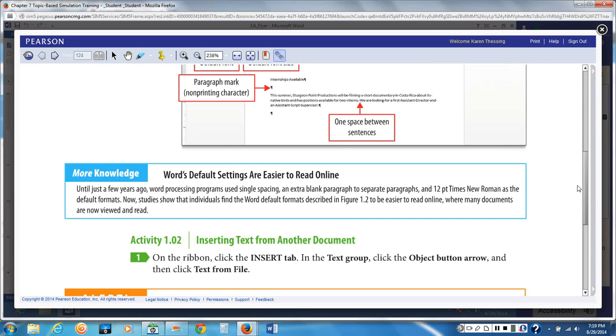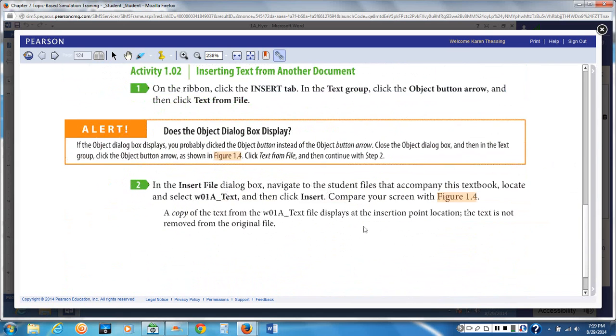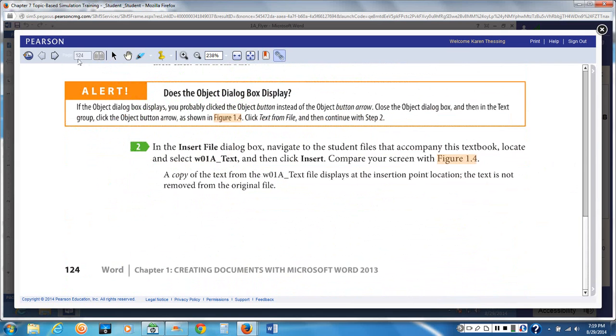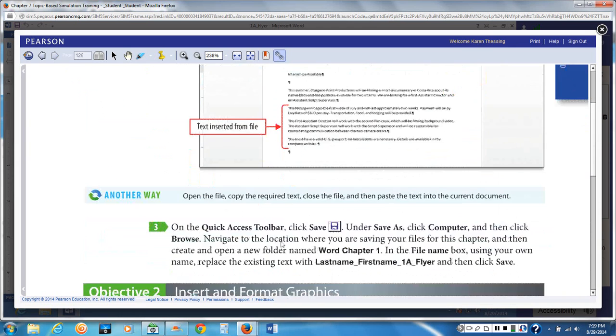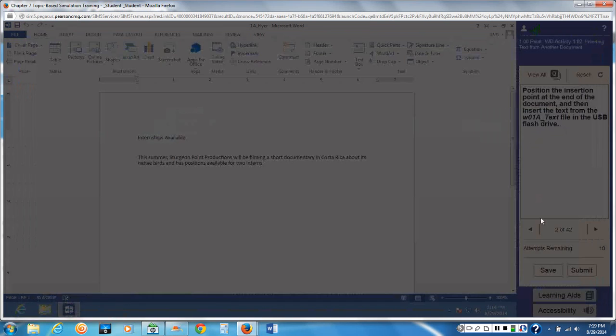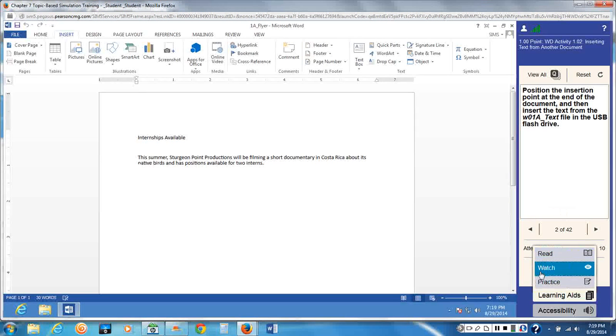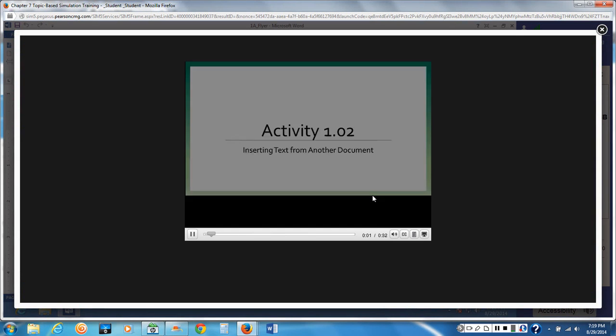If I scroll down, it will say here, Activity 1.02, inserting text from another document, and it will tell you the steps to perform. I need to go here to the next page, and there again it will show you step by step how to insert it. My favorite is the watch one. Click on watch, and it's going to come up, and show you in a video exactly how to do it.